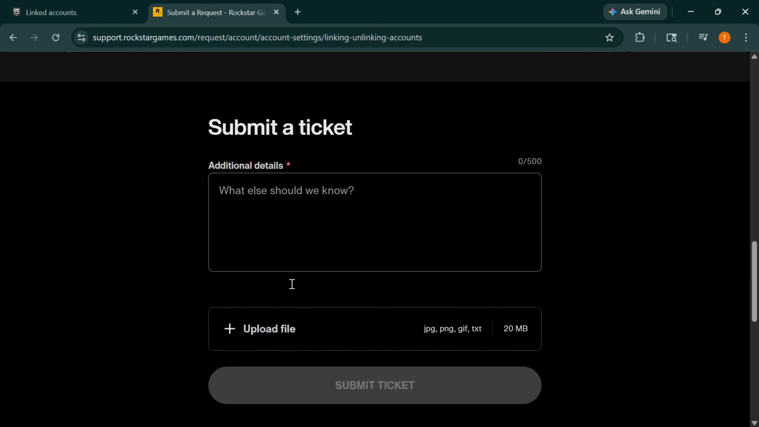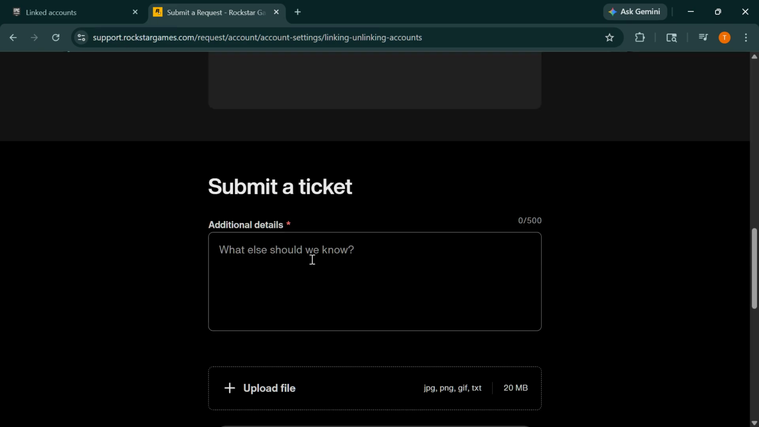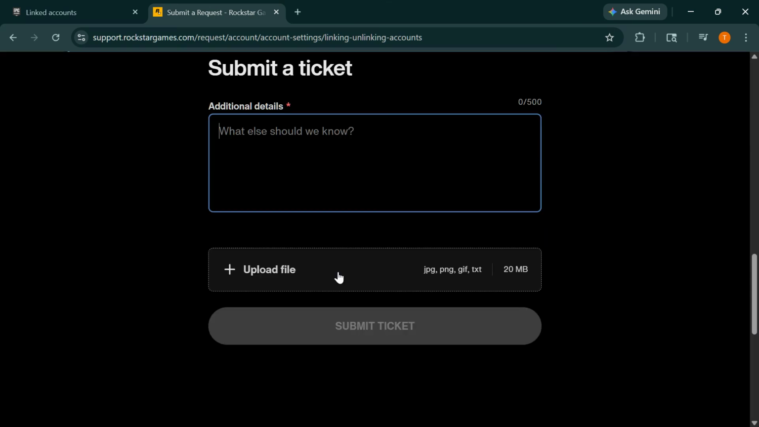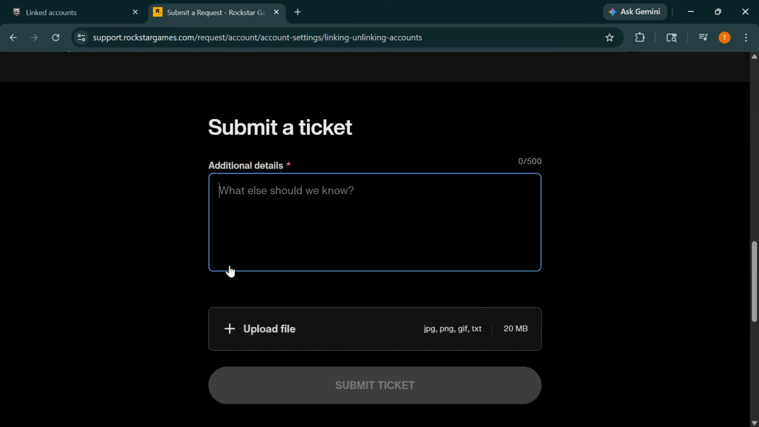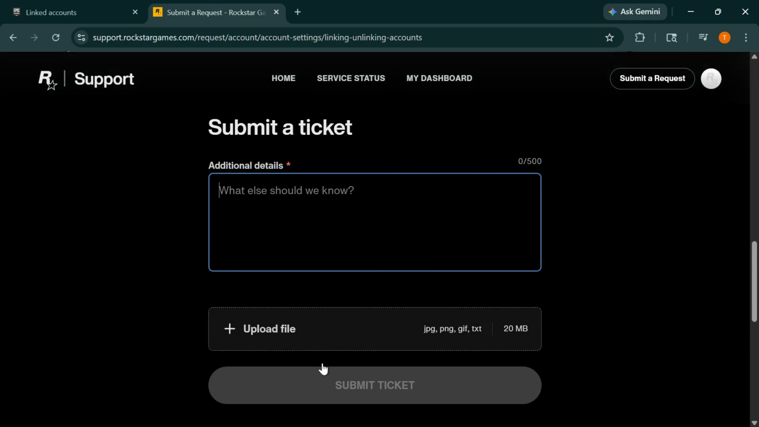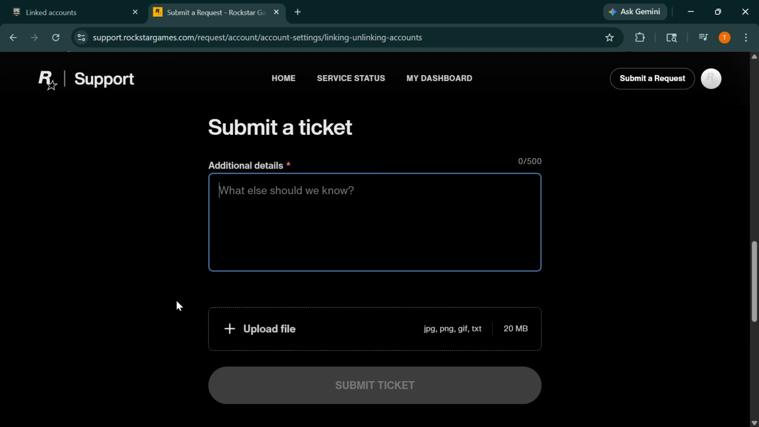Now you'll be taken to a support form. This is where you need to be careful and give accurate details. First, enter your Rockstar Social Club nickname. Make sure it matches the account you want to unlink. Next, include your Epic Games display name or Epic Games email, depending on what the form asks for. You also need to prove that you own the account, so be ready to attach proof of purchase. For example, this could be a receipt for GTA 5 or another transaction connected to the account.